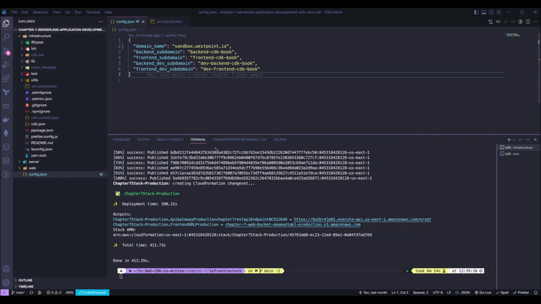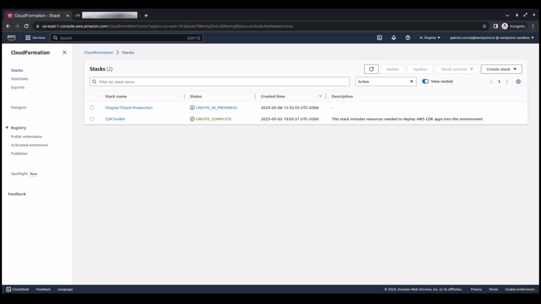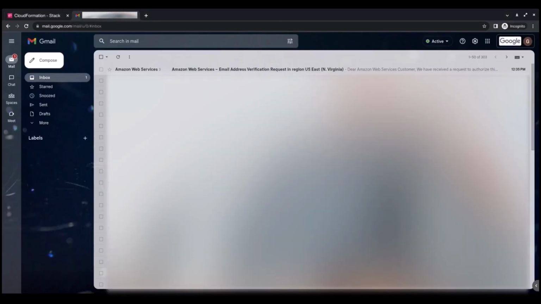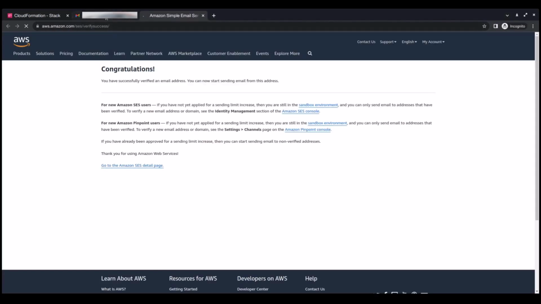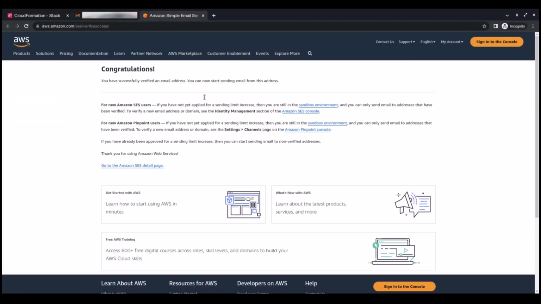Okay, great. The stack was deployed. So let's go back into our browser and let's see here. Okay, create complete. Let's go into my Gmail inbox. And you will see that I've received an email from AWS asking me to confirm that I am authorized to use this email address. So we just click on the link, and okay, now we've authorized our email address.